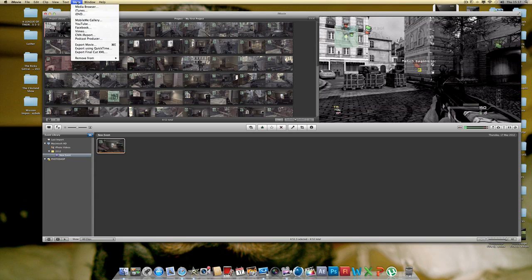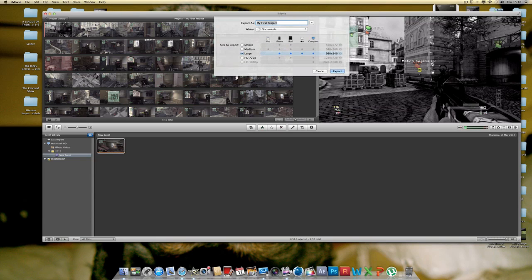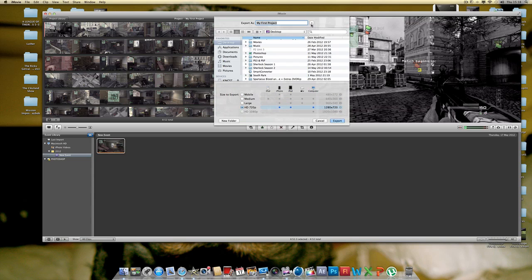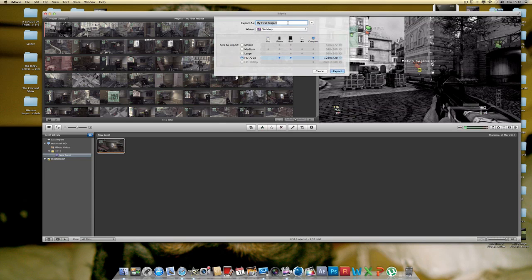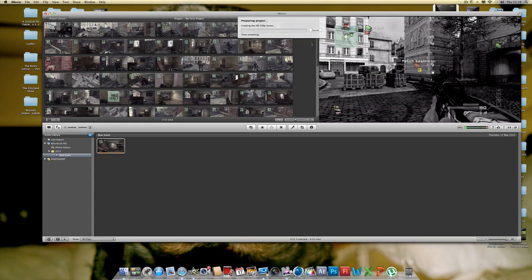Share, that's it. You go on to share up here, and you go export movie. We can do the shortcut, which is Command D. And then you go HD 720. My documents. Do I want it in my documents? No, I want it on desktop. I need to show you what it can do. Export as my first project, yeah, why not? Go export it, start exporting.